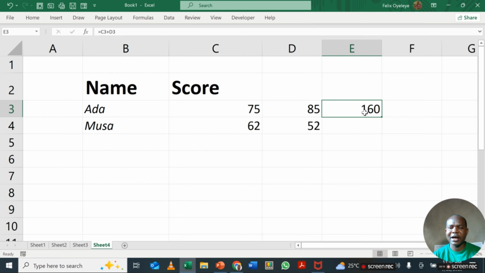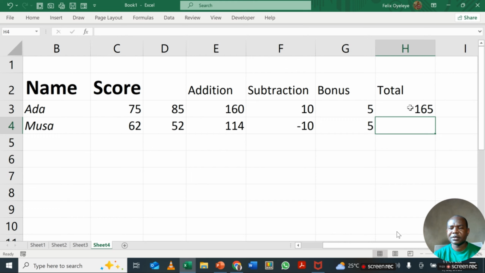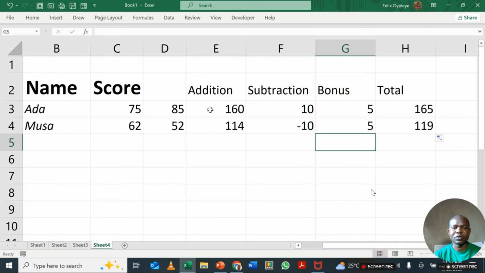Then again, you will introduce your equality sign, pick the total addition, and then include your addition sign, and then select the cell for the bonus, and then hit your enter tab. You can do the same for the second candidate by dragging down at the edge of the cell. So with this, we have been able to add column, we have been able to perform addition operation, subtraction operation, and we got a total.